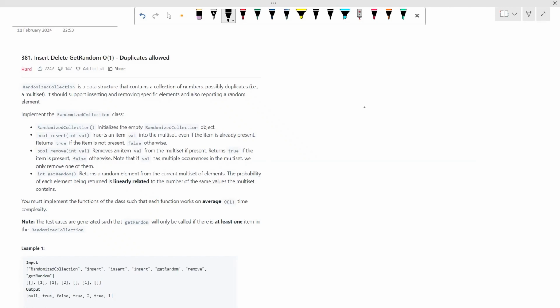Today we are going to solve the 26th question of our Square DSA sheet, and the question is Insert Delete GetRandom, duplicates allowed. So now let's look at the problem statement. A randomized collection is a data structure that contains a collection of numbers, possibly duplicates, that is a multiset. It should support inserting and removing specific elements and also reporting a random element.